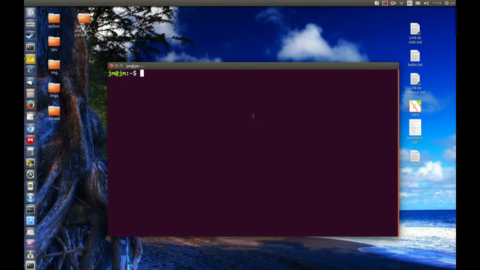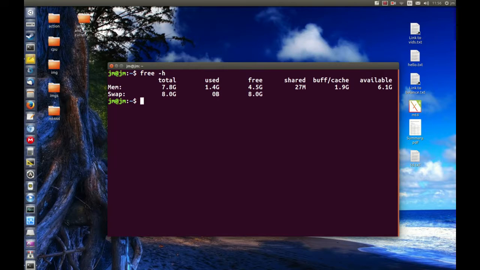And it's a really easy command. It's just free. So what's free? But we do want to do dash H because that means human readable. Now there is dash G for gigabytes and dash M for megabytes, but H I think actually defaults to gigabytes. So let's give this command a go and we'll see what's going on.